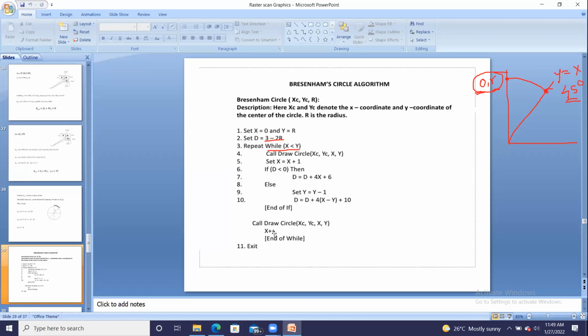Getting it? Yes, students. Okay, so let us have one example on it.